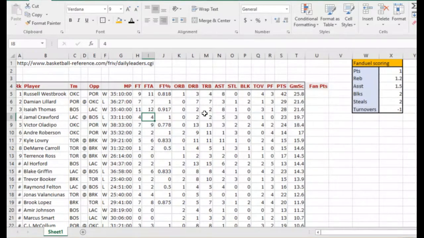So, what we have here is just from basketballreference.com. I've got yesterday's box scores, pretty much all the players, and how they did. We've got all the total rebounds, assists, steals, blocks, and points. I'm going to show you how to create a simple nested formula to calculate the total fantasy points. And I'm going to use FanDuel scoring as an example.